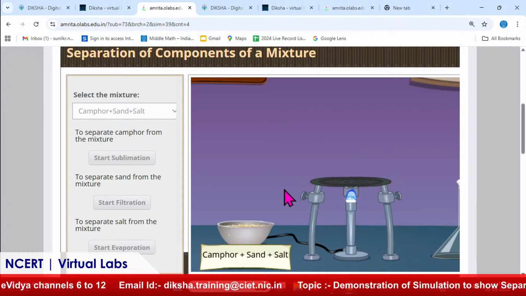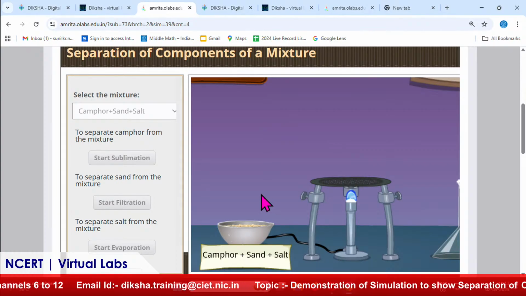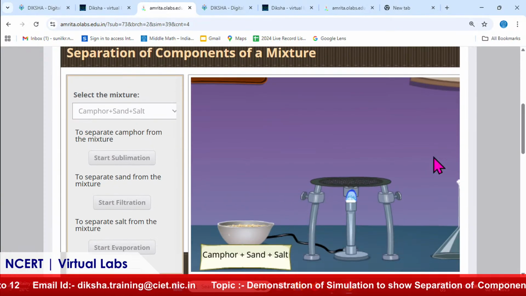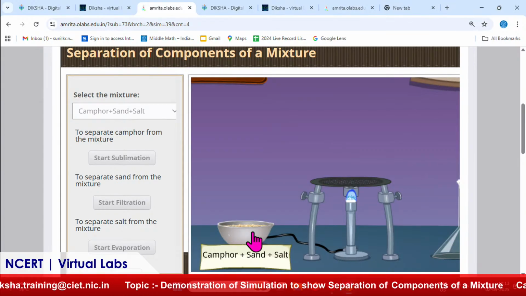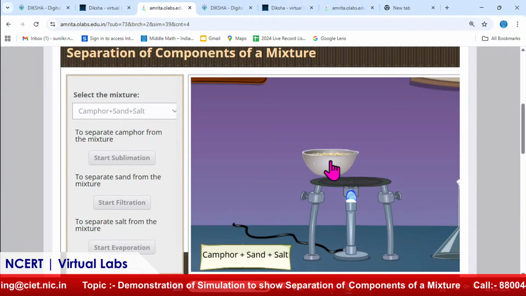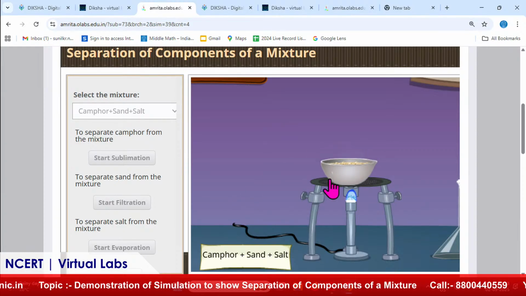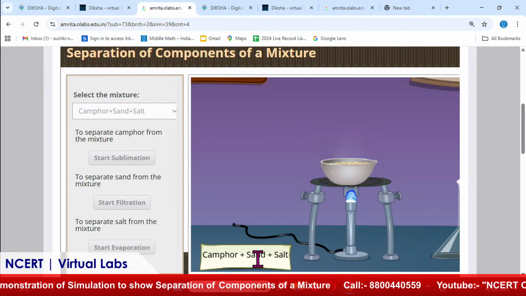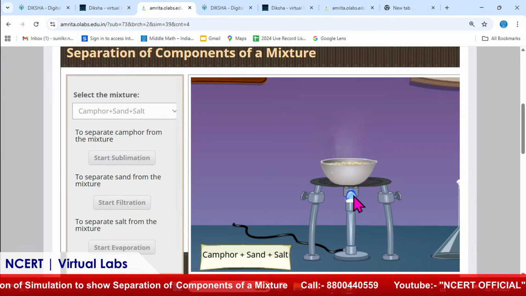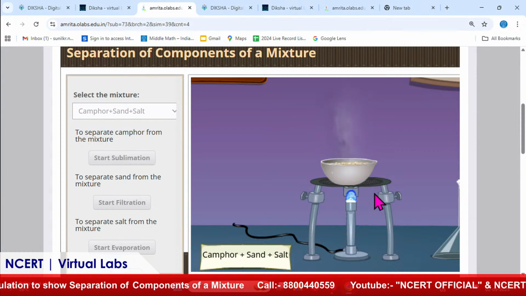Now this solid is getting converted into gaseous form. Okay. So here we can take the help of the procedure setup, and there is a help tab. We can click and it will list out the steps also. Now the next step is that I will place my china dish containing the mixture of camphor, sand and salt on the Bunsen burner, and wire gauze is placed here.